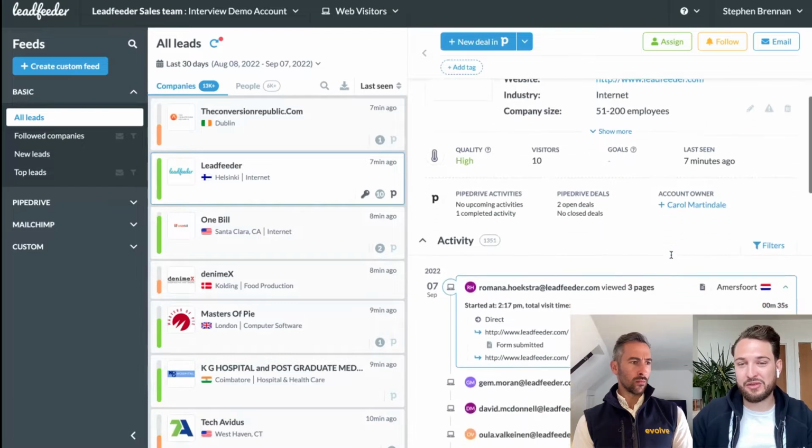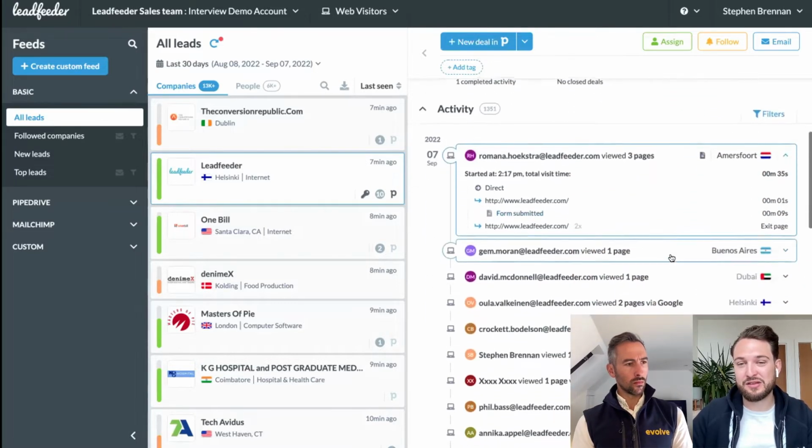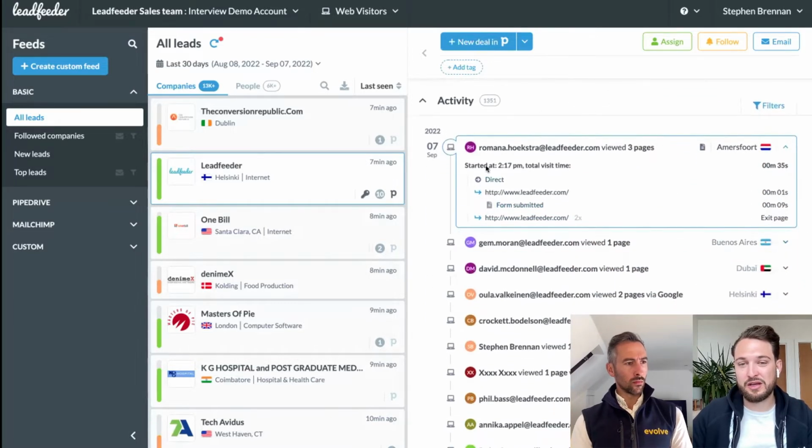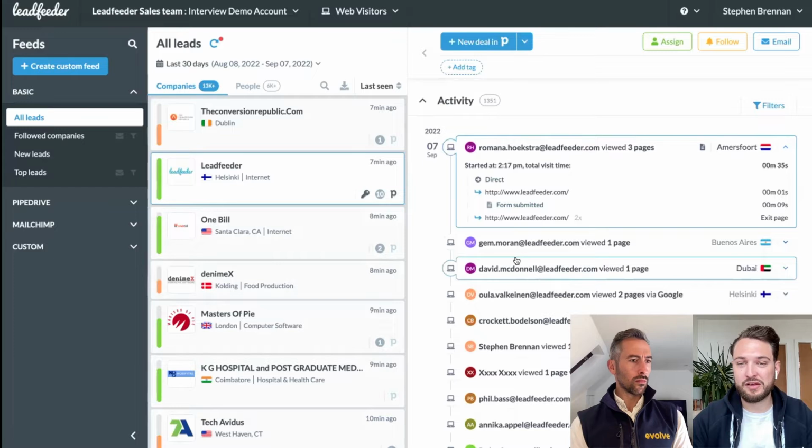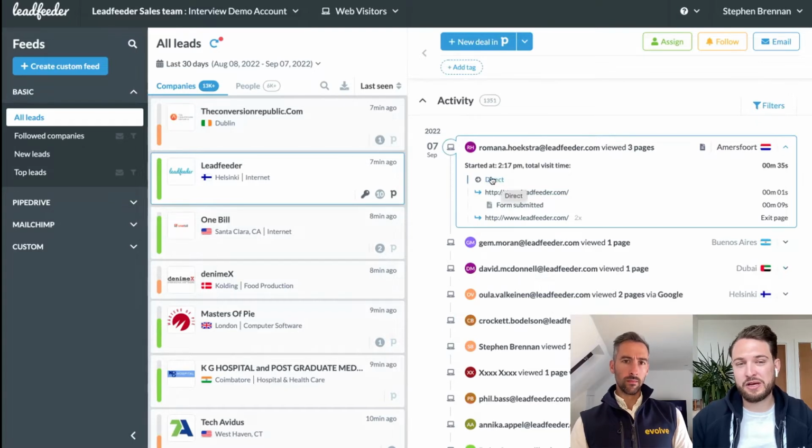We then have the meat of the Leadfeeder data, so we can see the activities. Within here, we can actually click into any of these and see what the activity on the site has been. So the number of pages, time spent on those pages, and also the source. So what brought them to the site as well. So if they came off the back of a campaign, or did they come, for instance, like this one, directly to you. You might also notice in this particular instance, we've been able to identify the individual.